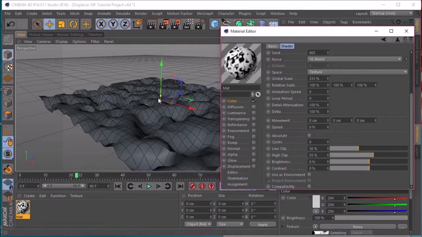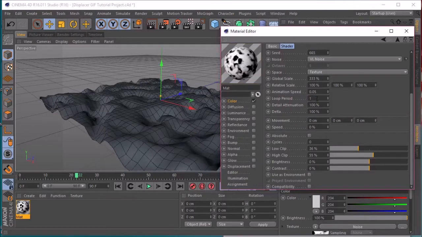We also need to create the animation, so that is as simple as going to the animation speed here, and for the example I use 0.05. And then for the loop period, and this is critical for the creation of the GIF, put in 1. The key to remember here is the number that you enter is for the number of seconds that you want the loop to cycle through, if that makes sense.